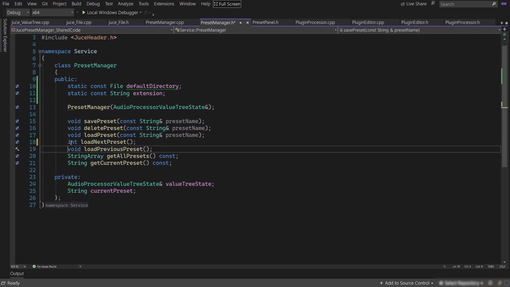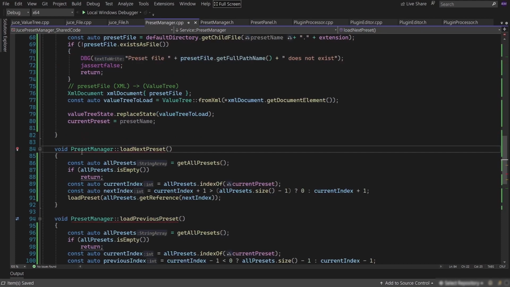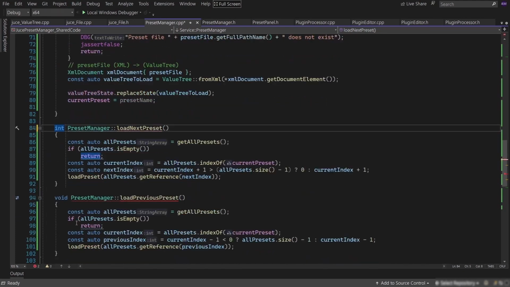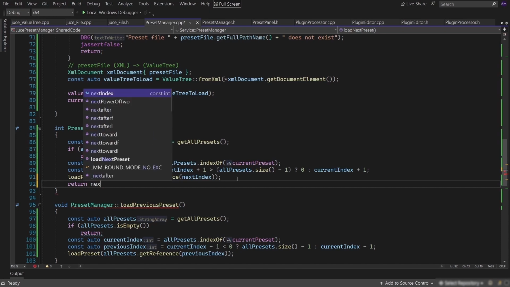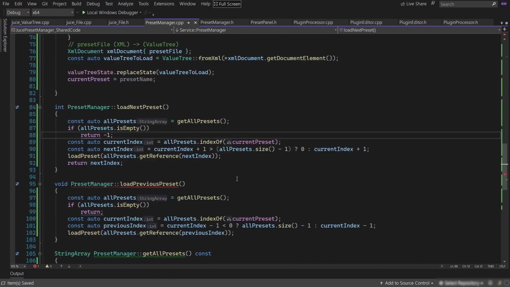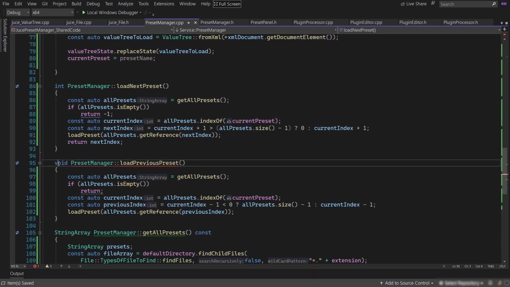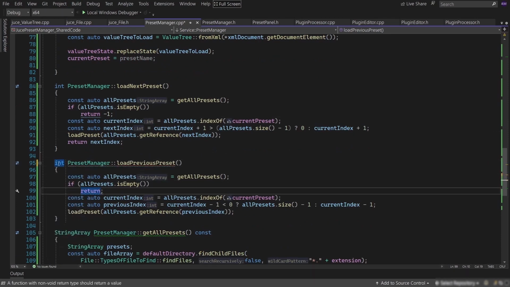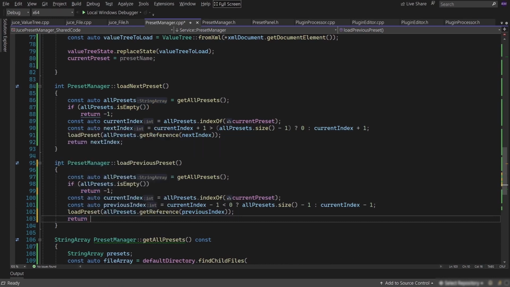Let's change the return type of both of these methods to int. And in the next preset method, I'm going to return the next index. And in the edge case scenario, when all presets is empty, then I'll return -1 instead of just returning nothing. -1 is a valid state here. When you're trying to set the selected index of a combo box as -1, it will set the state as not selected, which is kind of what we want. I'll do the same for load previous preset as well. I'll return -1 if all presets is empty, and in the end, return the previous index.